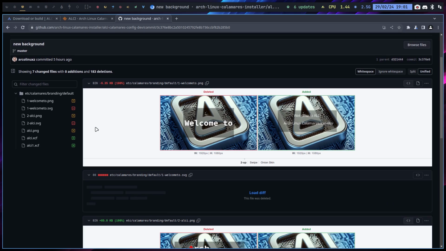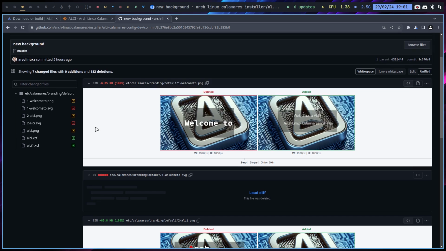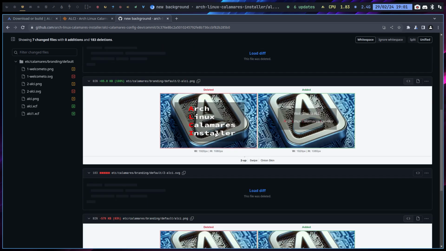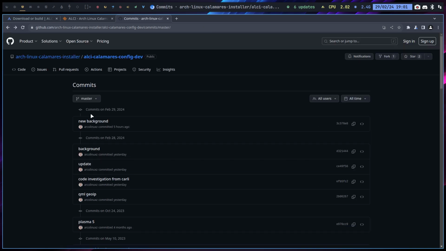And we've asked, I don't know, ChatGPT, was it Copilot? I've asked like 10 times, and finally I got something that said, oh, I like this design. And we've changed welcome to ALCI ArcoLinux, like this one. That's what we've changed. It was a chance to change the design a little bit, since we were working on it anyway.